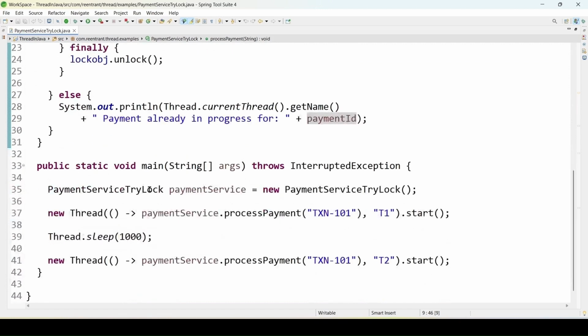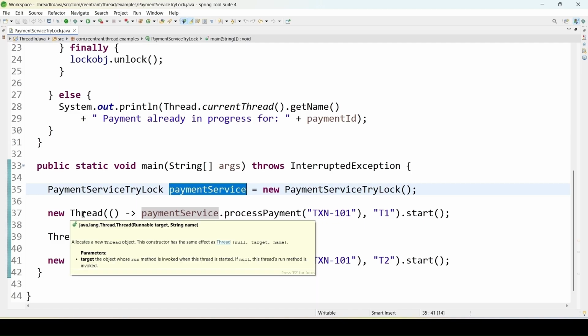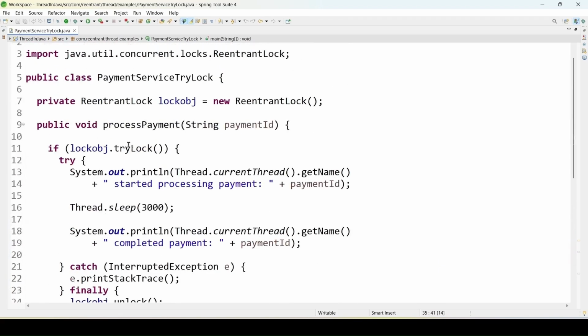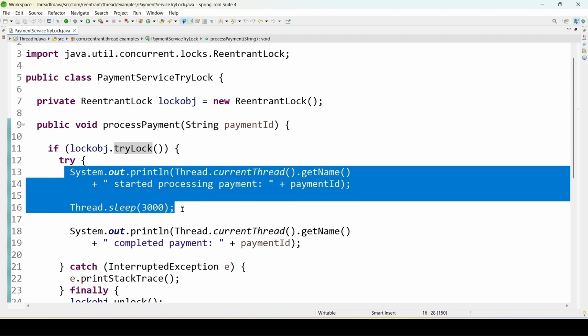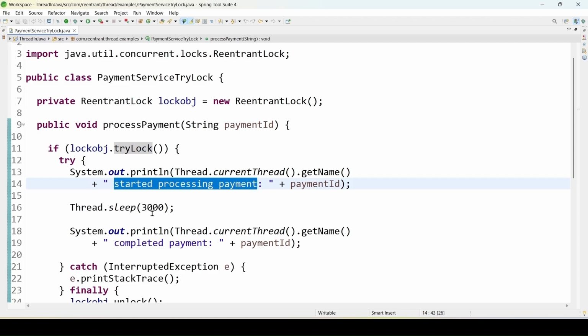Within the main method, we are creating an instance of PaymentServiceTryLock. Then we have created a thread T1, so it's the first attempt that the user is making. Once we start this program and T1 gets CPU time, it will start executing processPayment. At line number 11, we are calling tryLock on the lock object. In this case, the lock is free, so thread T1 will acquire the lock and it will return true. Then thread T1 will start executing these lines, the critical section, so in the console we will be able to see this line.